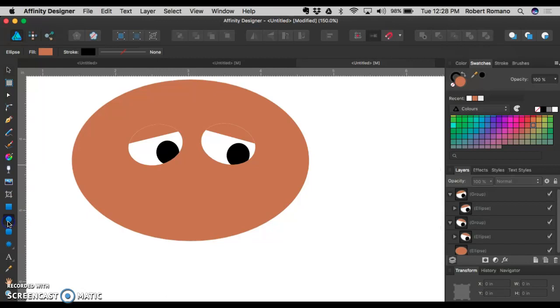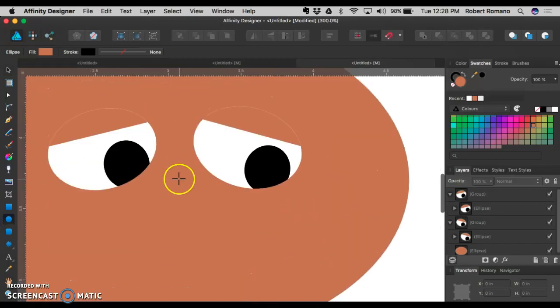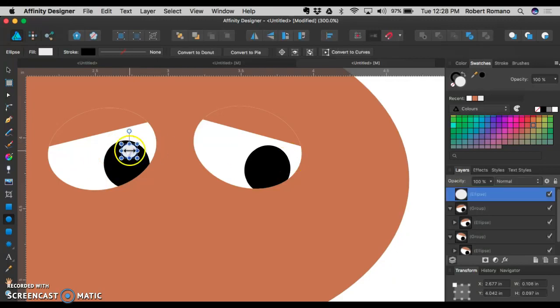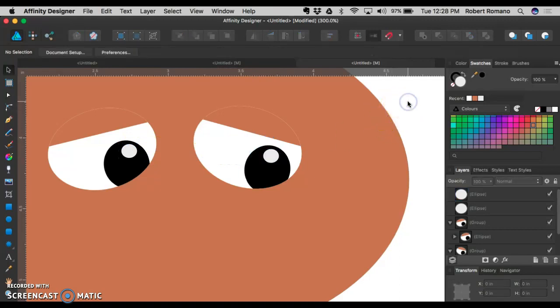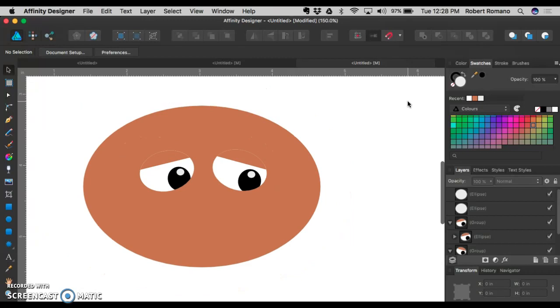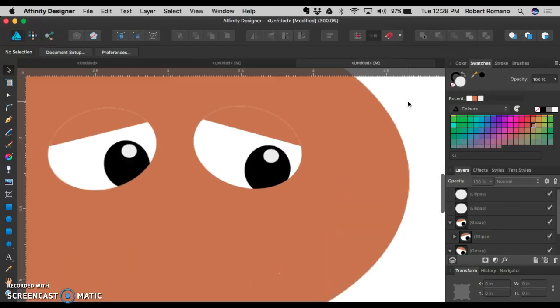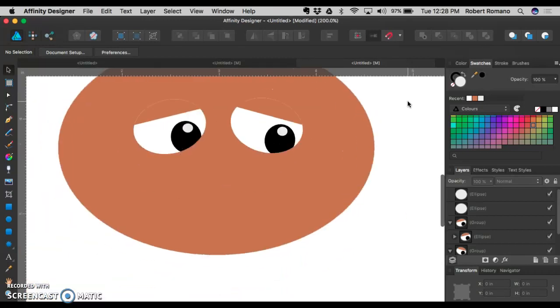You can also add different things. One thing I like to do is add in shines, which is just a little white circle in the black to identify where the light's coming from. And you'll notice that gives it a little bit more expression. Even something as simple as that does add to the character.